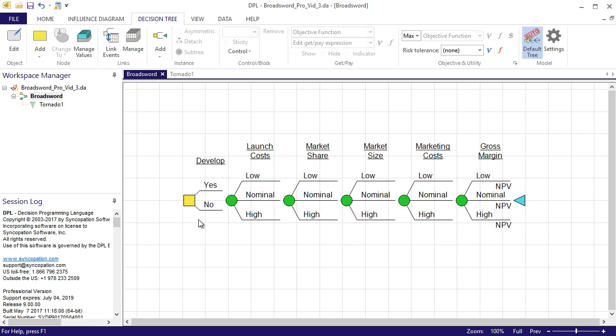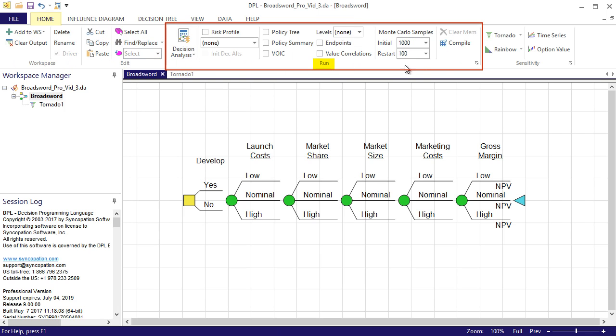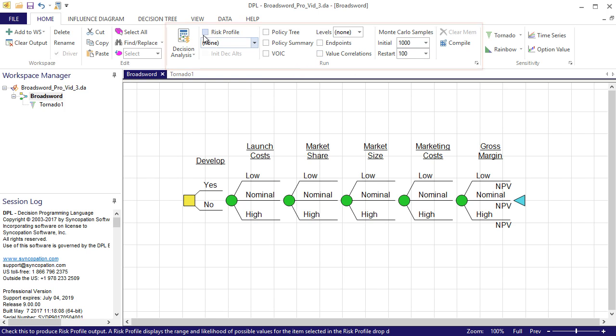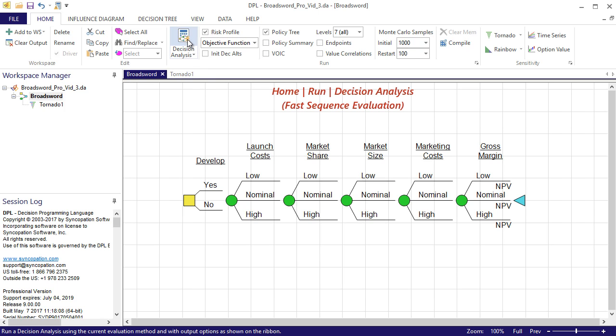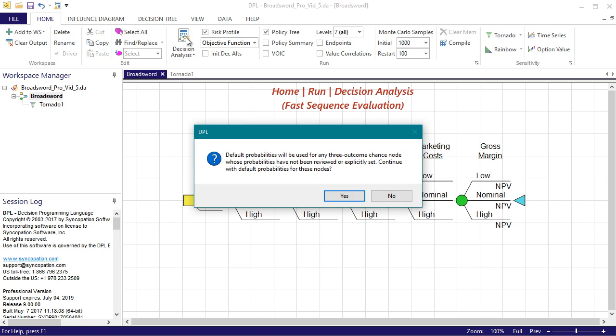To run an analysis, I'll navigate to the Home tab and look at the Run group, where there are several options to consider prior to starting a run. I'm going to check the risk profile and policy tree boxes. I'm going to uncheck initial decision alternatives for now. To start the analysis and generate the output selected, I'll click the top part of the Decision Analysis button. Fast Sequence Evaluation is the default evaluation type indicated, which is fine for my purposes.